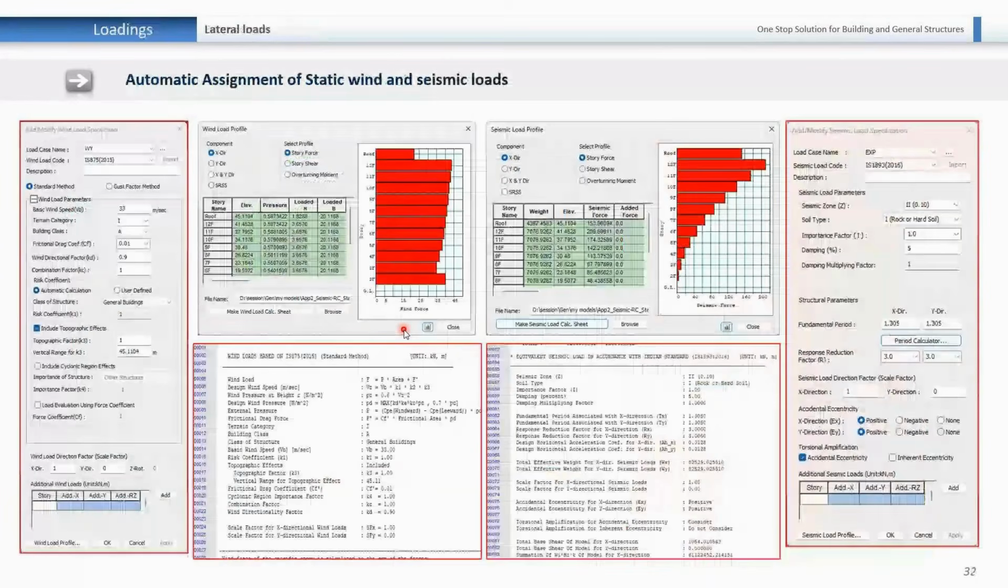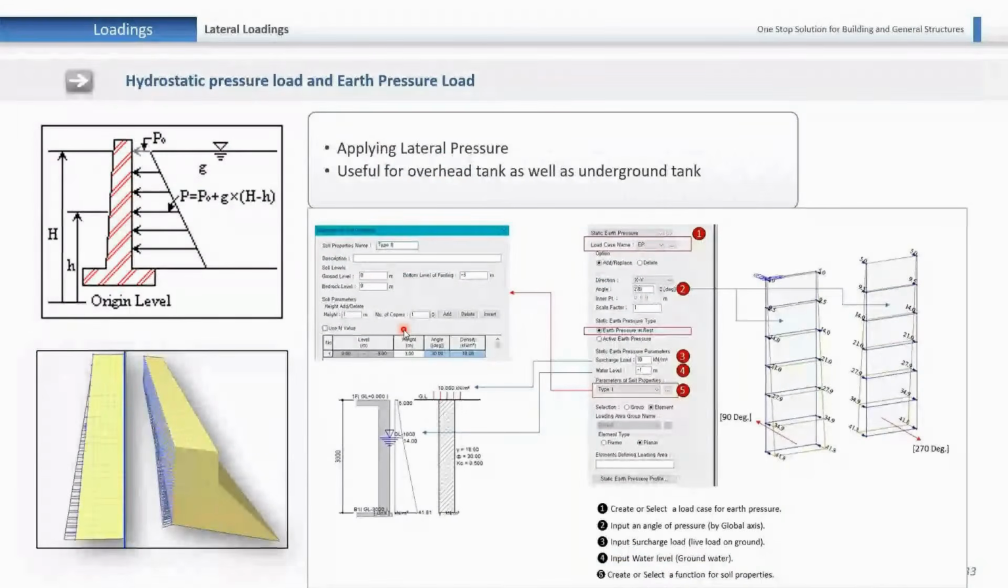Then we have this automatic application of seismic loads as well as wind loads. I will be discussing this in detail in the demonstration part, so I'm skipping this one. And in case of underground structures, it can automatically generate the earth pressure data based upon the soil profile which we will enter. So automatically it will apply earth pressure at rest and active earth pressure on the walls. Through this, we can analyze a retaining wall or any basement wall if you want to model it in the structure.